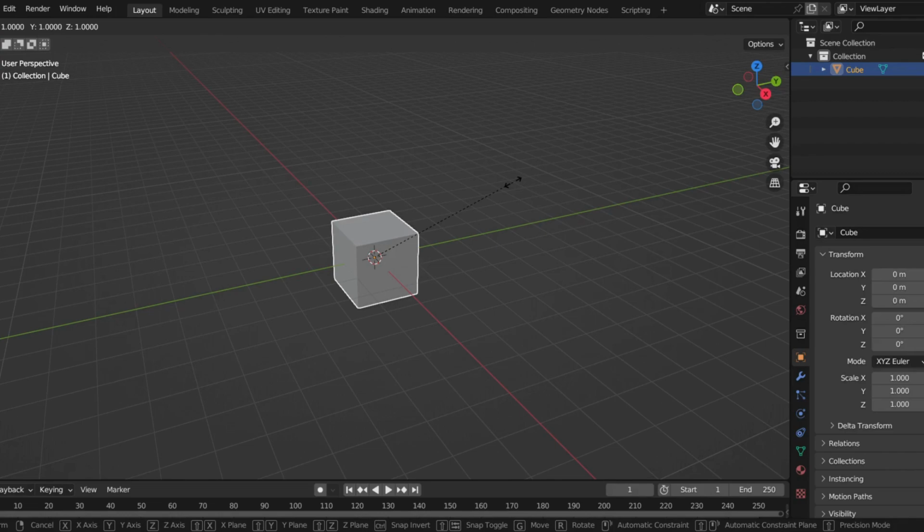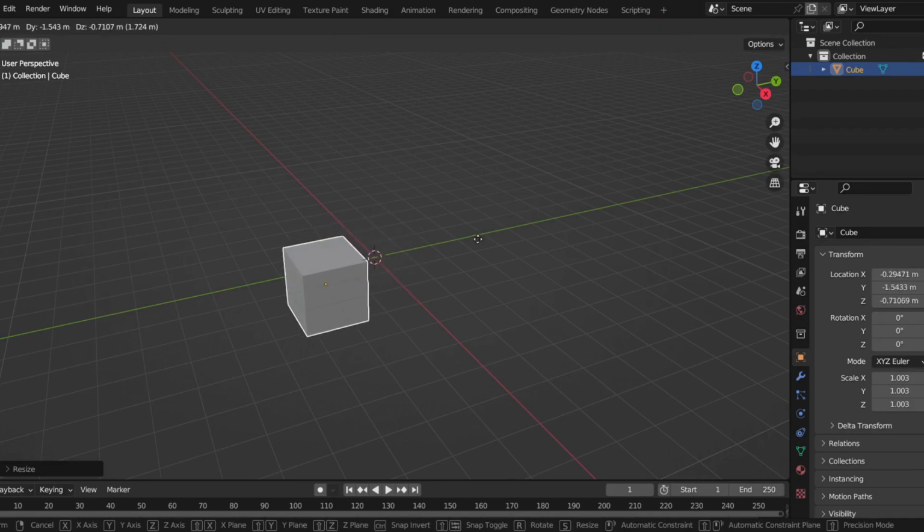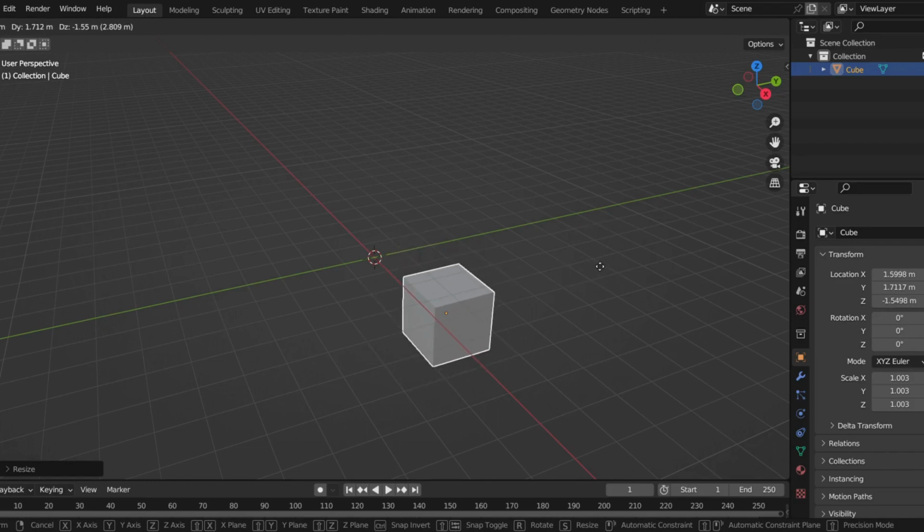S for scale, it lets you resize objects or components like vertices, edges or faces. G for grab, it allows you to move objects. R for rotate, this shortcut lets you rotate objects or selected components like vertices, edges or faces.